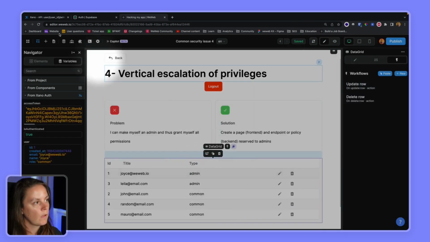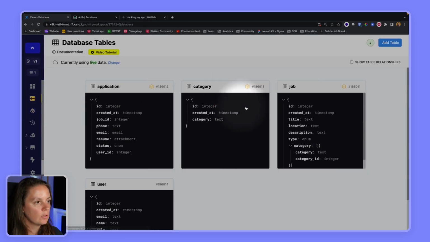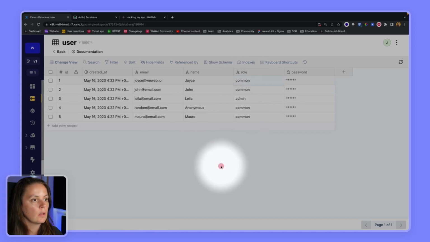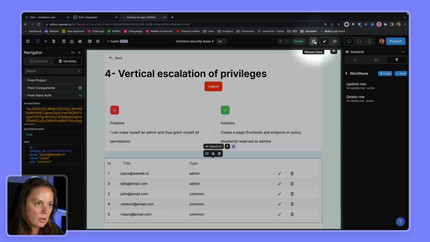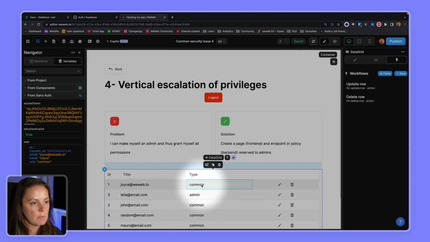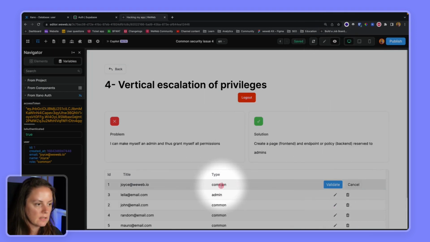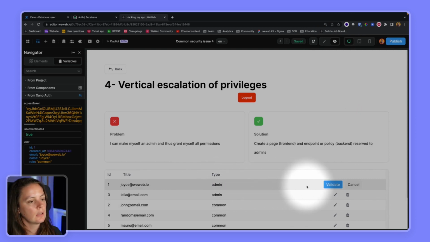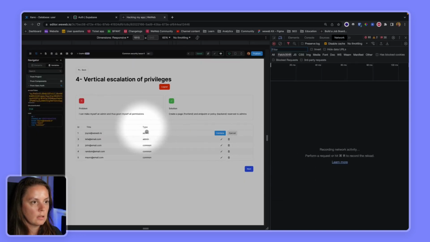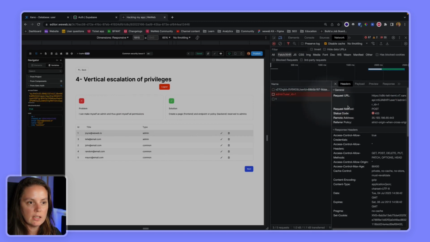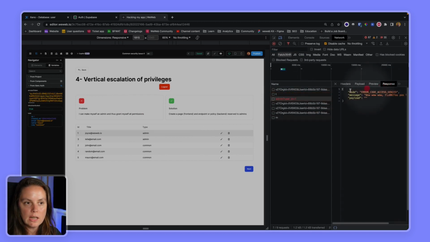Now, let me change back to a common role here, and refetch my collection. So I'm common again. And now if I try to edit this to admin, open this. If I validate this, I will get an error of 403 telling me access denied.